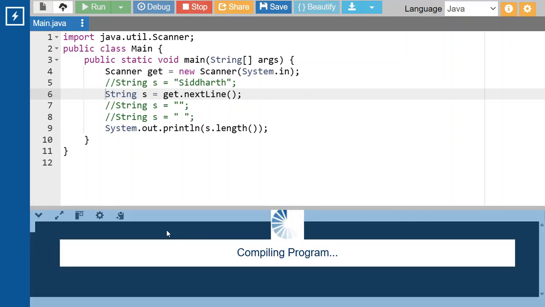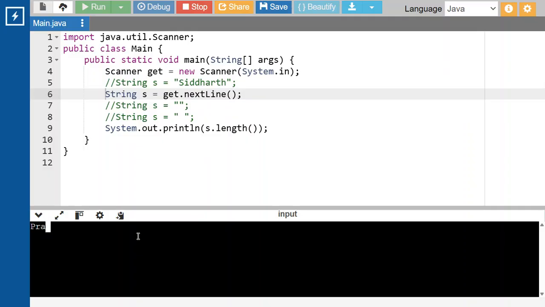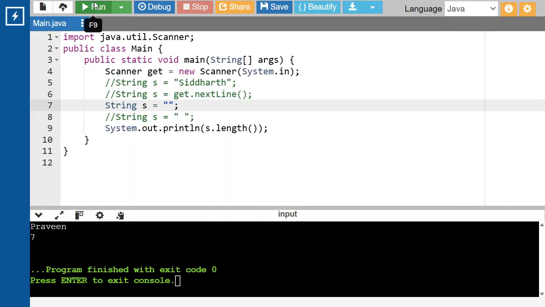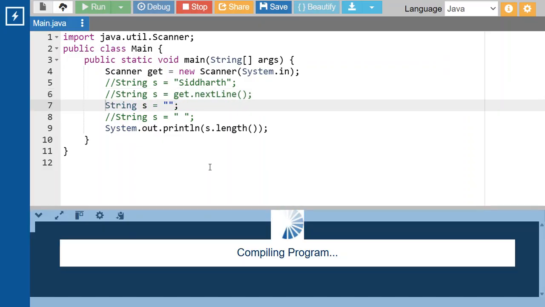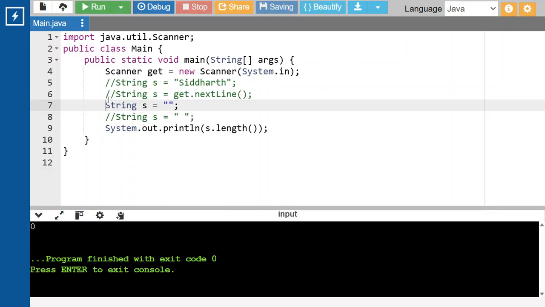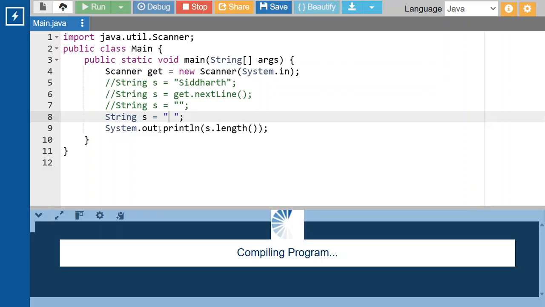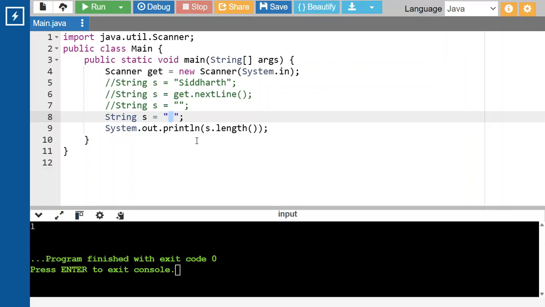For example, if I'm giving Praveen, look at the length now. 7 characters. What about this? Line number 7, the output is 0 because there is no character. What about this? This is an important interview question. Have some space, one white space. Then what's the output? Output is 1. White space is also countable, memory will be allocated. Zeroth index is one white space. I hope you are clear with this.